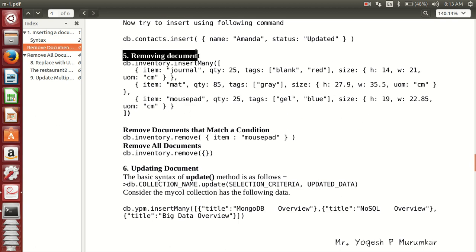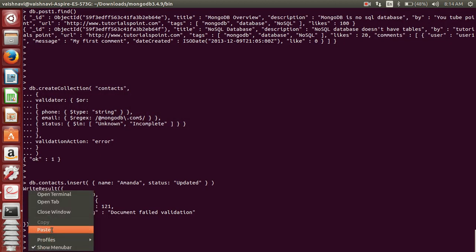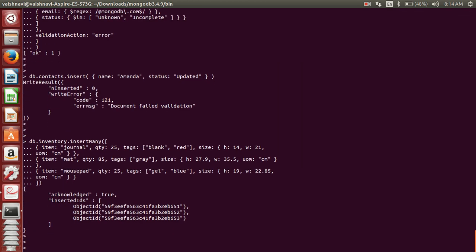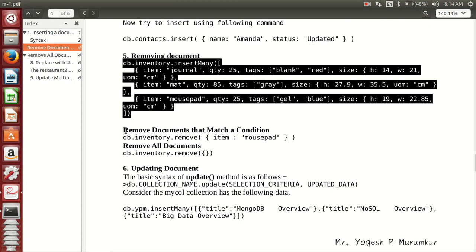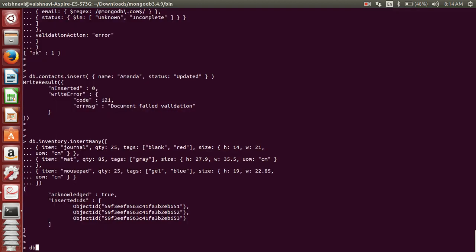Next is removing a document. Now for removing a document there are again different cases. So what we will do, we will first create the inventory collection as shown in this particular code or command. So this is what the inventory collection is. Now the first case is remove documents that match a condition. I want to remove the document with this particular condition, where item is mousepad. So we have this collection, inventory.find.